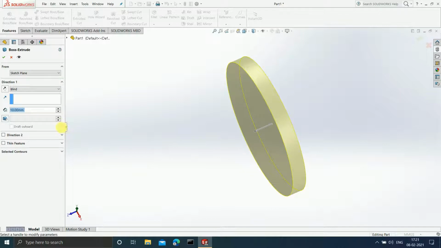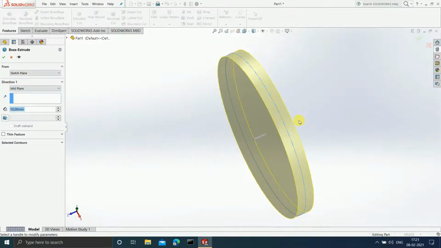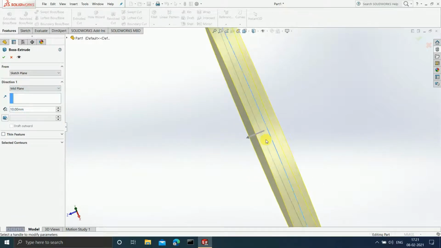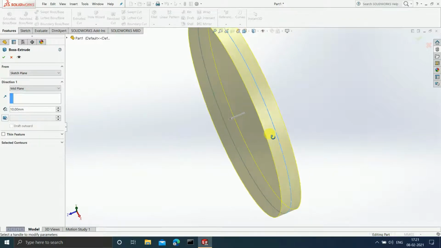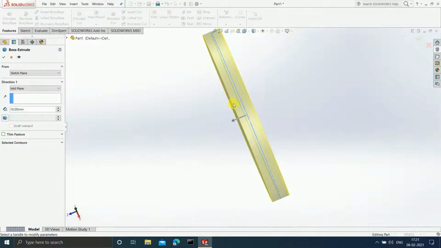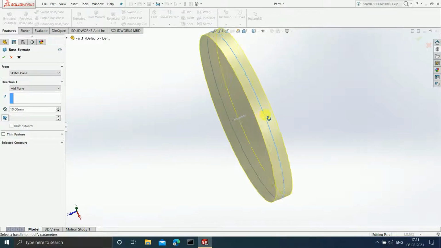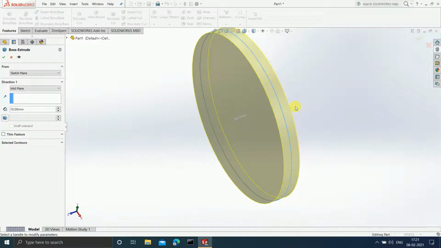Now let me explain to you all what is the meaning of mid plane. Now if I select mid plane, then can you see what is happening? See, the plane on which we have sketched, that is nothing but the front plane. That front plane is going to lie exactly at the middle. Okay, can you see? It is going to lie exactly at the middle.